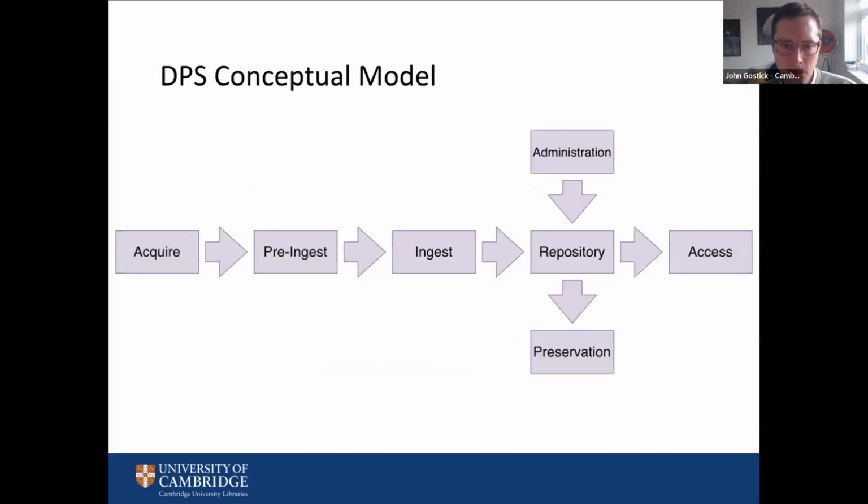So conceptually, the basic model looks like this. We acquire content from various sources. We put it through a pre-ingest stage leading into ingest, which I'll go into in a minute. And that flows into a central repository with administration functions, additional functions underlying that for preservation and preservation storage, and obviously access for staff and users.